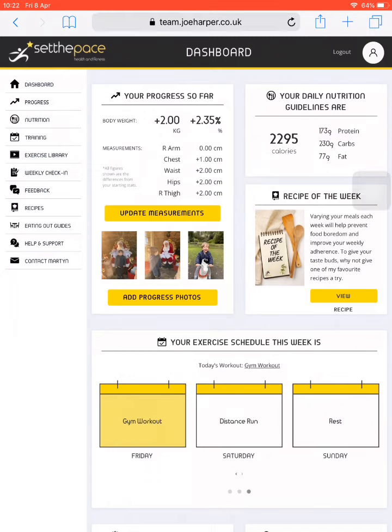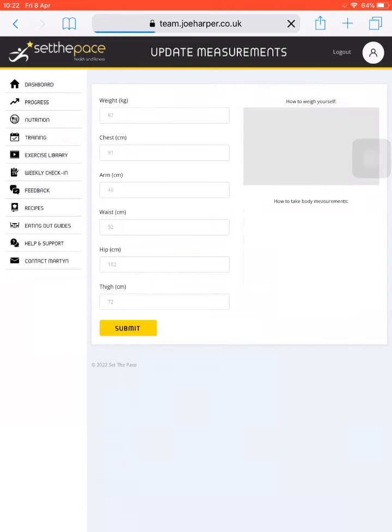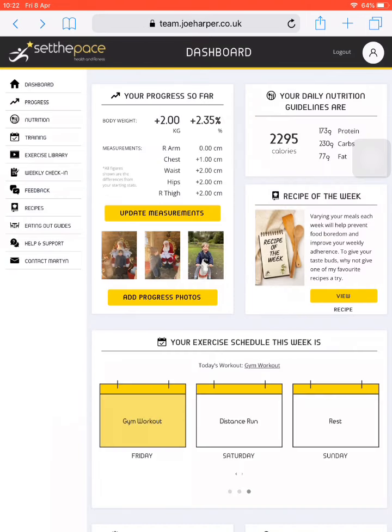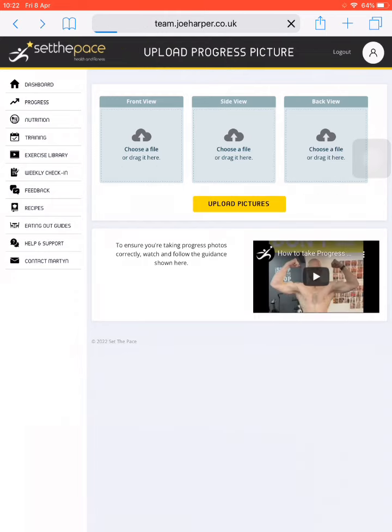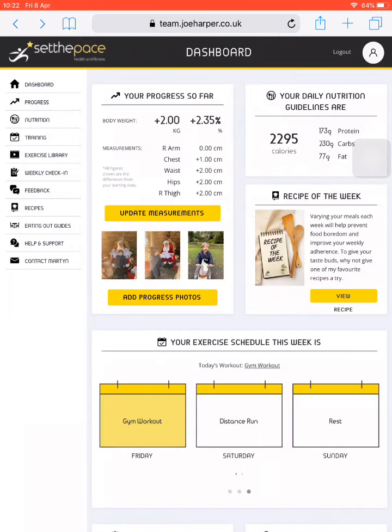And just to confirm as well, if you click on the update measurements and add progress photos here from the dashboard, you will see the page I've just been to before, where you click on update measurements, you will see this page. And if I go back and then click on add progress photos, you will again see that same page I've just been to there. So you can access those pages each through the dashboard or the progress page on this left-hand side menu.